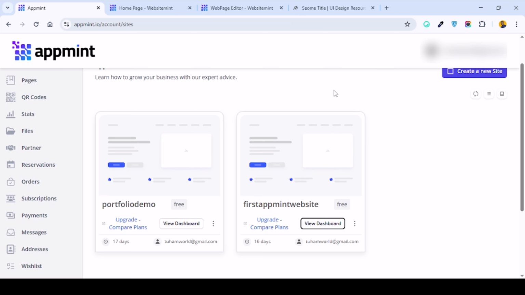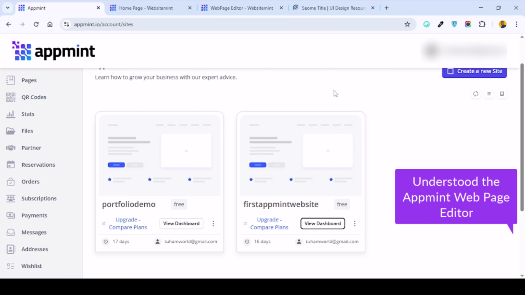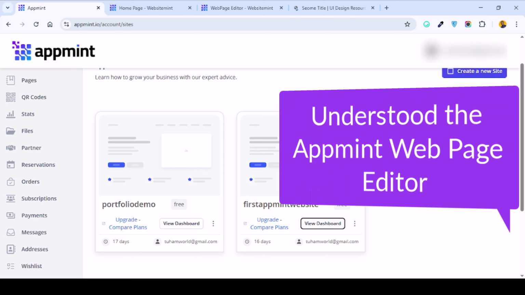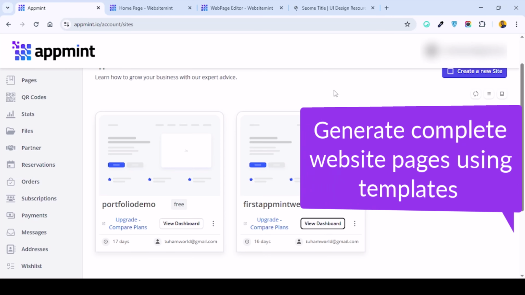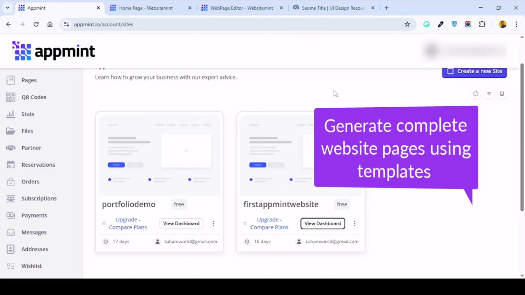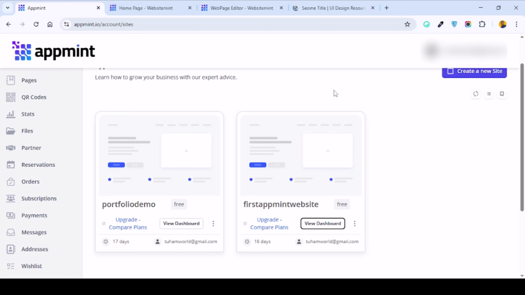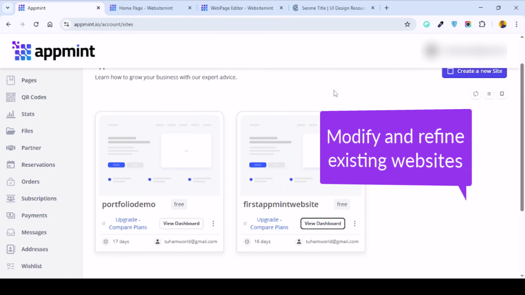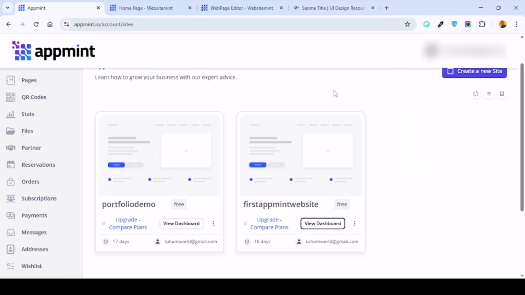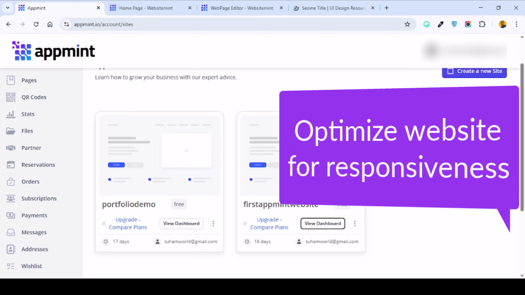By the time we complete this module, the outcome is that you would have understood the core functionality of the Appmint Web Page Editor. Secondly, you'll be able to generate complete web page templates using the template designs. Thirdly, you'll be able to modify and refine web pages using the customization options that are available for you within the Appmint dashboard.